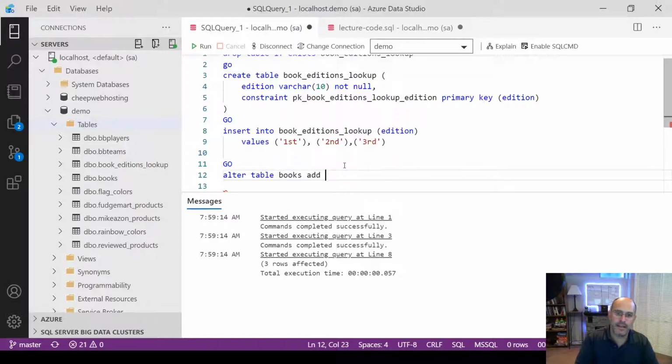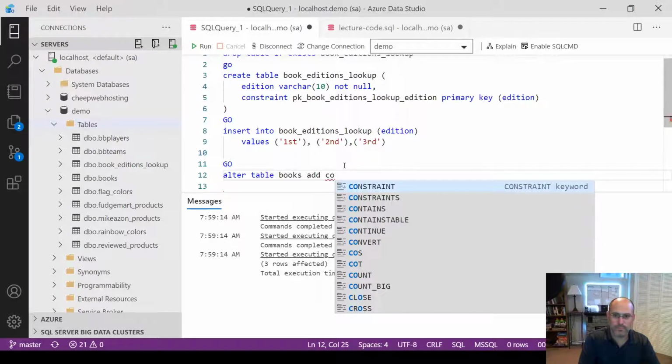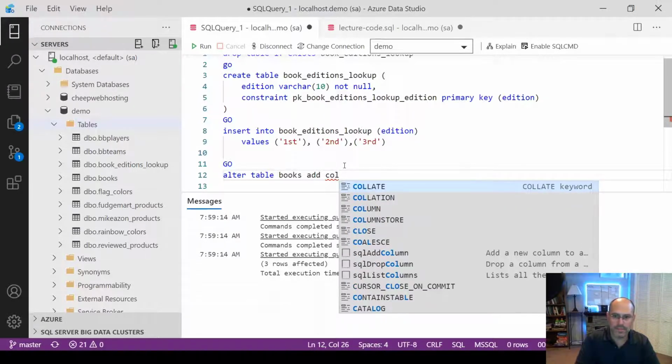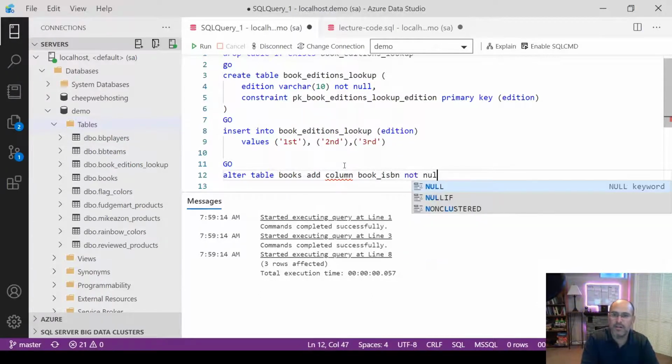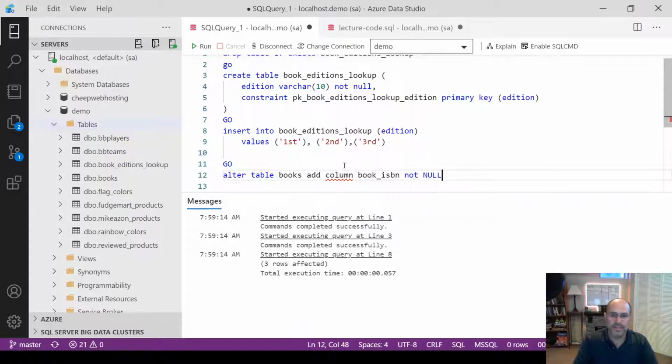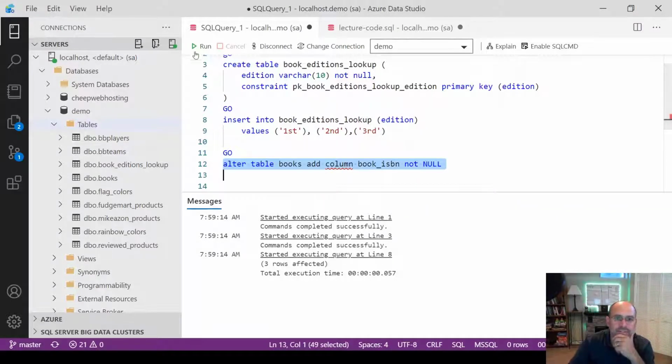Let's add a column. Let's add a column called book ISBN. And I cannot make that column not null, because if I do, let me show you what happens here. If I try to run this, I'm just going to highlight this because I just want to run this, right? So that's another nice trick: you can just highlight what you want and run that.